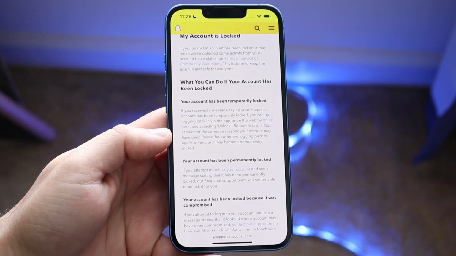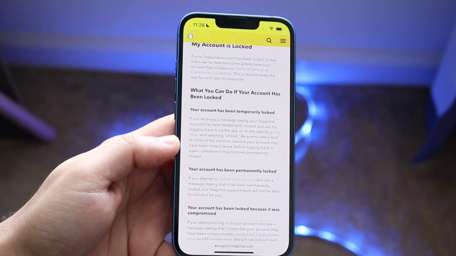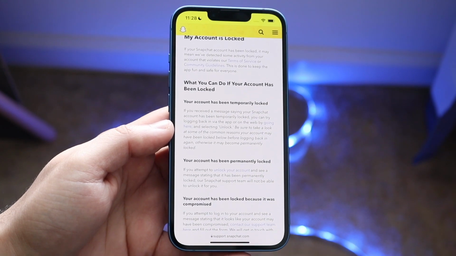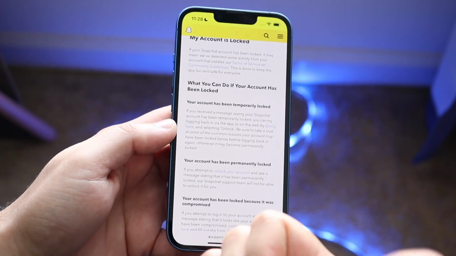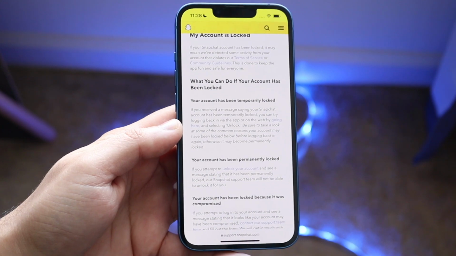Sometimes Snapchat does these things where they lock your account, and it's just very weird. Unless you were going against their terms of service or many people reported you. If many people reported you and you went against their terms of service like crazy, then you're probably not going to get your account back.